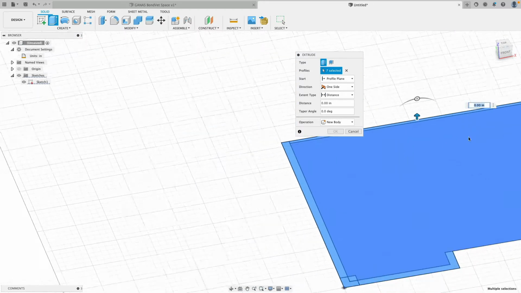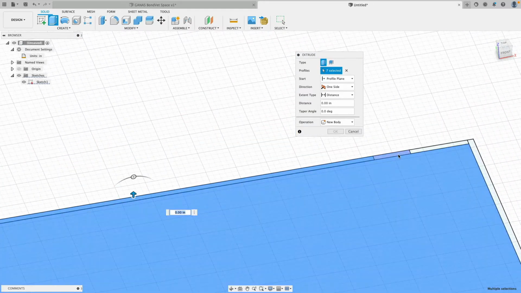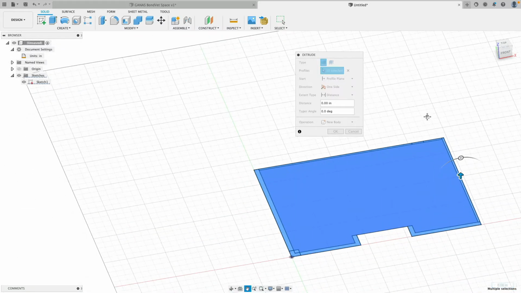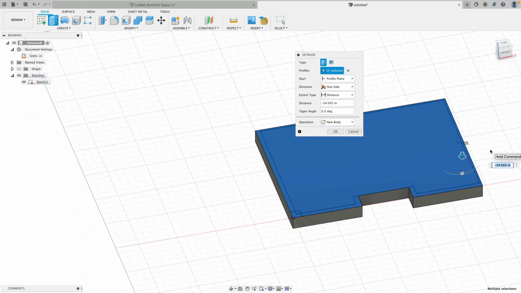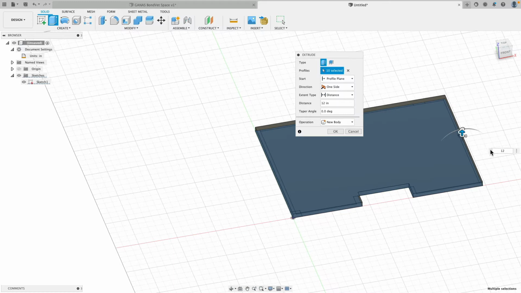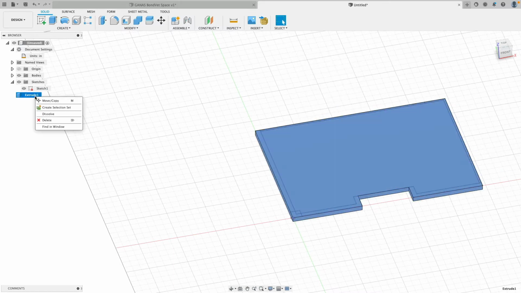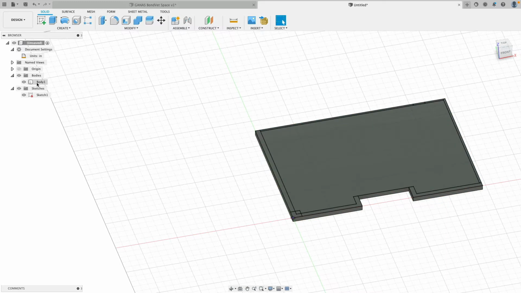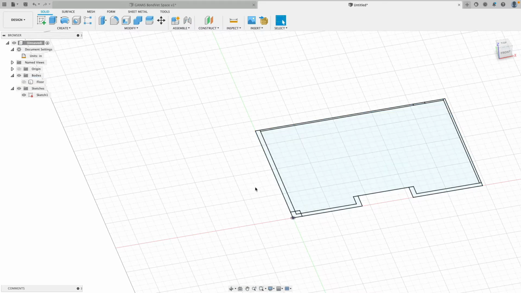So let's create actually the foundation everything sits on. I select all my sketch fillings, so all the profiles there. And then we go down 12 inches negative. Very good. Right click dissolve. And I can call this now floor. And there we are. Okay, let's hide this.